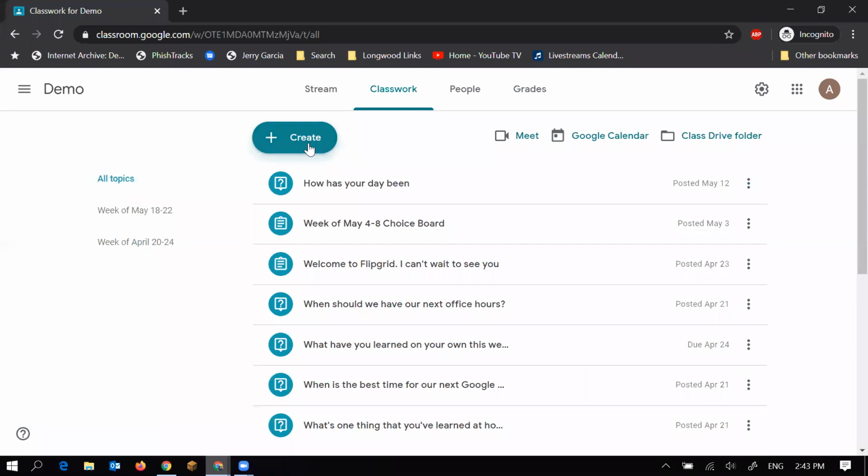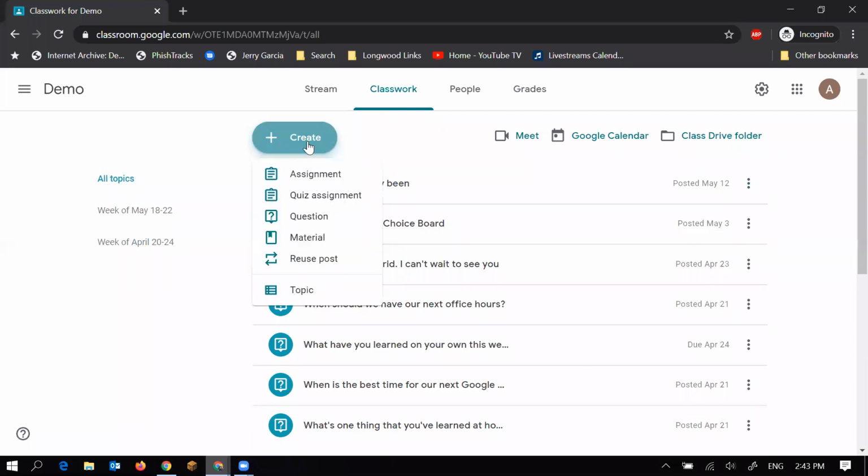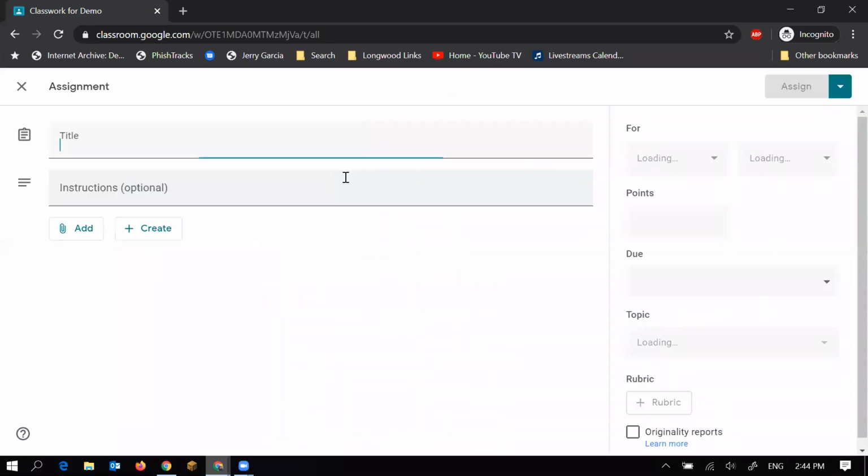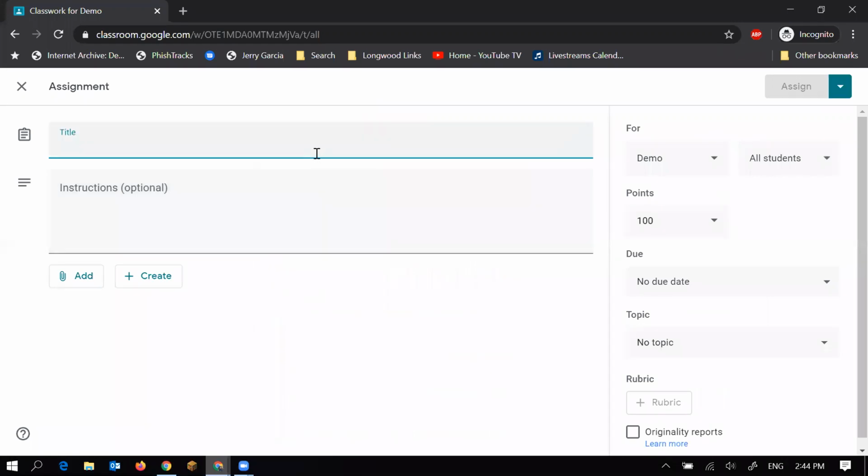All right, so I'm back to my Create button, and I'm ready to go to assignment. We're going to spend the majority of our Create time looking at assignment. This is really the bread and butter of Classroom for me. So we're clicking on assignment, it pops up. The first thing we're prompted to do is to give it a title. I'm going to call this May 18 through 22 Choice Board. And that's our title in there.